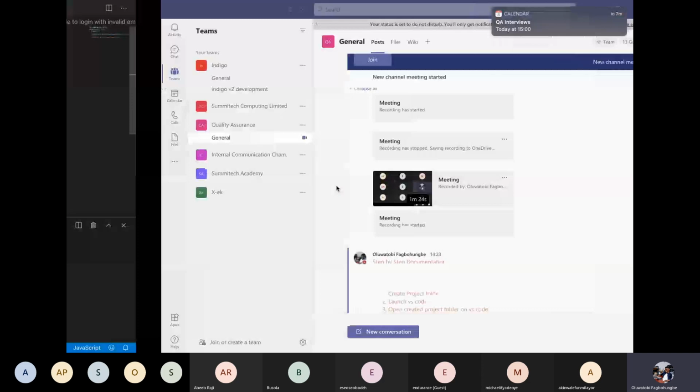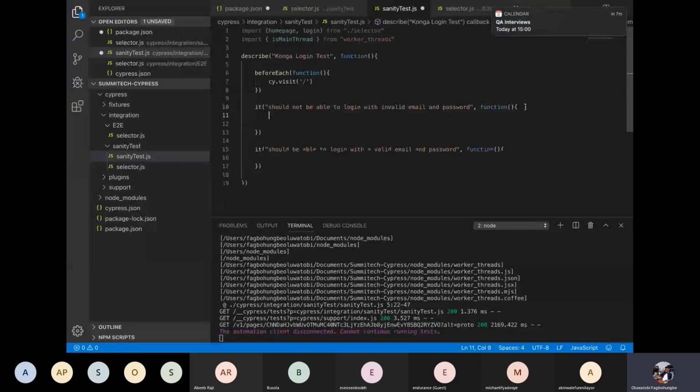Can you guys still see my screen? Yes. My Cypress code. Yes. Yes. Okay, cool.